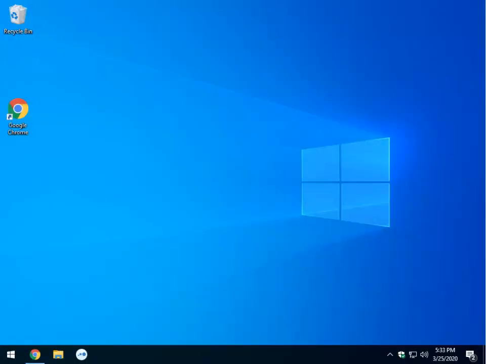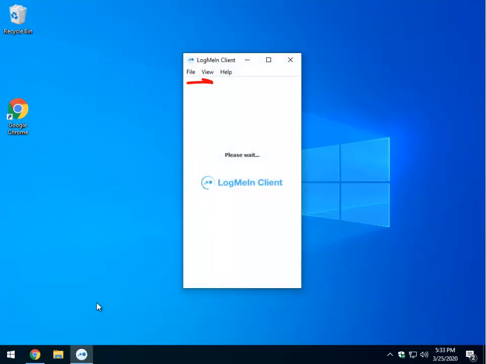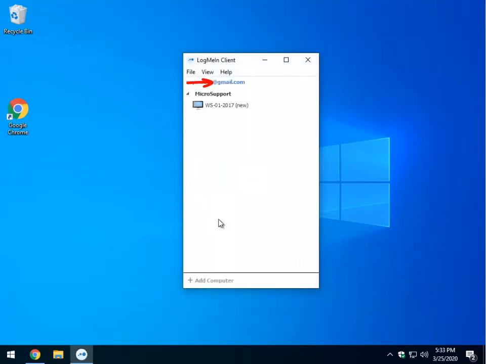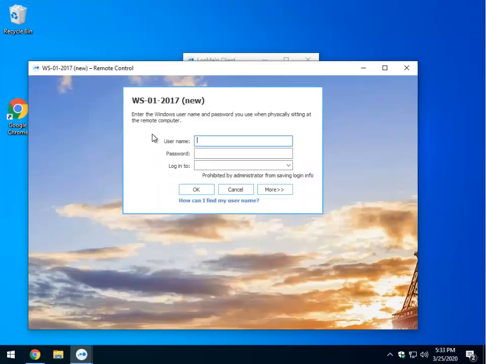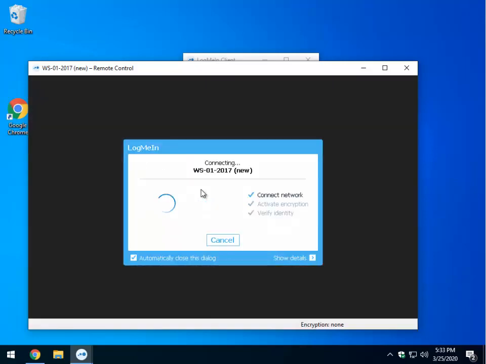In this video, we are going to show you a couple of extra tips and tricks for using the LogMeIn program. So let's click on our LogMeIn icon down on our taskbar, and we'll be signed into the LogMeIn client program. I'll click on my computer and select the first button, which gives me remote control to my office computer. Type in our username, our password, and select our network name, which in my case is Micro Support. Click on OK.